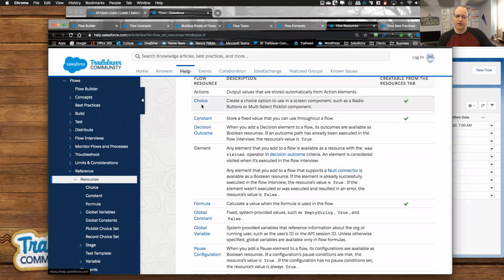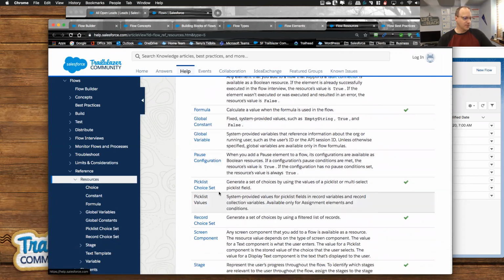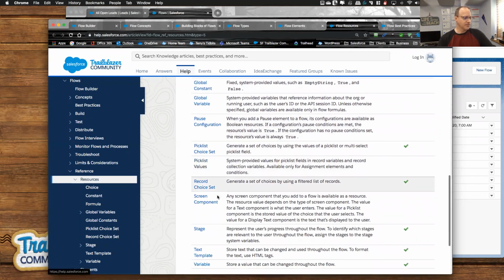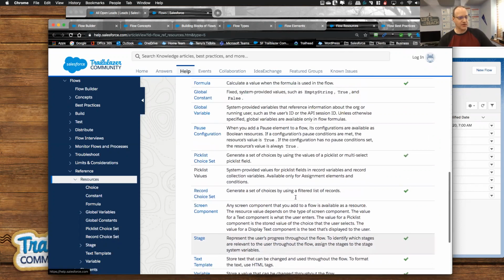Choice would be the equivalent of what you're used to as a pick list. You have a constant. A constant is just a resource that doesn't change, so it's always going to have a certain set value. We'll have decision outcomes, and we're going to use those today. You've got formulas. Formulas work just like you're used to with Salesforce formulas, and a variety of others, including your pick lists, choices, screen components, text templates, and we're going to use a text template today as well, and then a variety of different variable types that we can create as well.